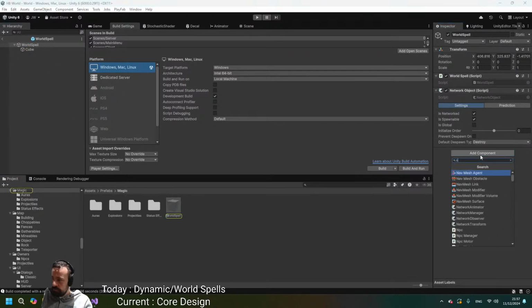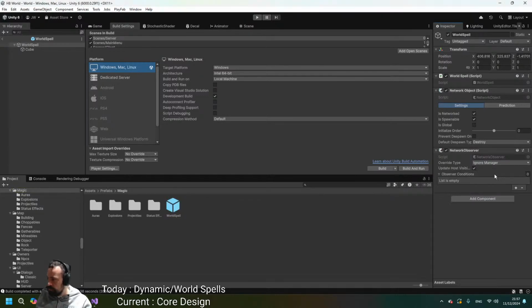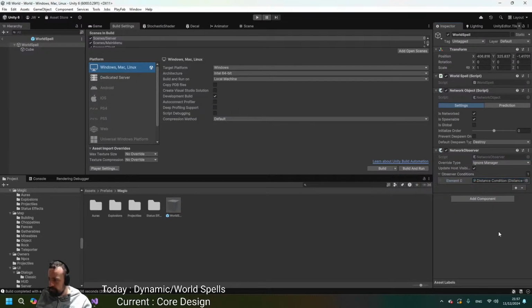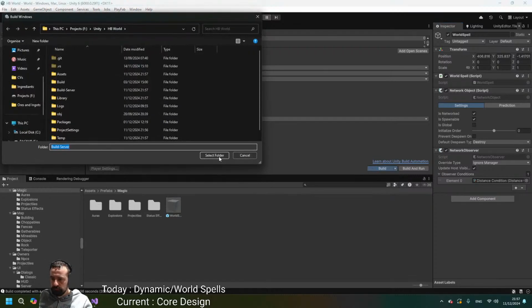That's if we just network observer, we're going to ignore the manager and use the distance condition. I think that'll work much nicer because it doesn't matter what scene you're on. It doesn't really care. It just cares that you're near it, basically. Not as optimal, but I think it will work better. Be a bit more optimal in terms of managing it.